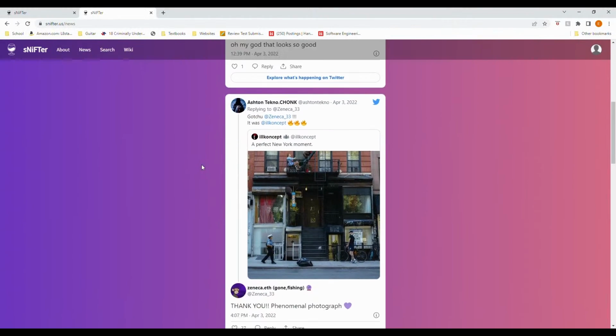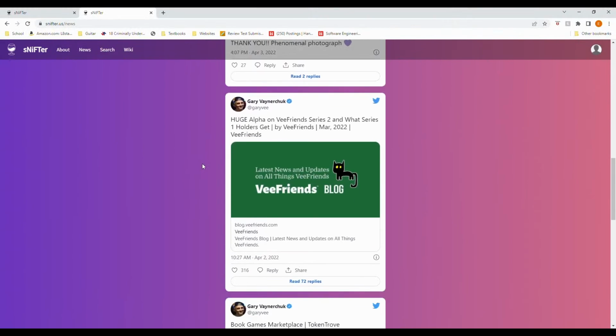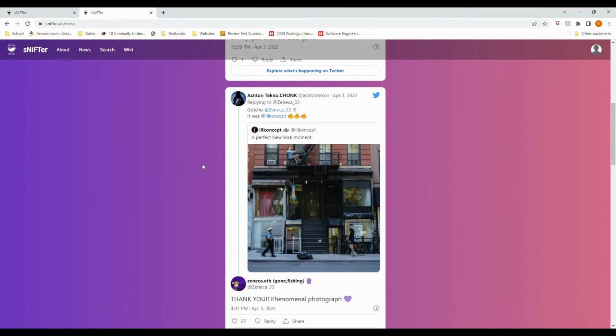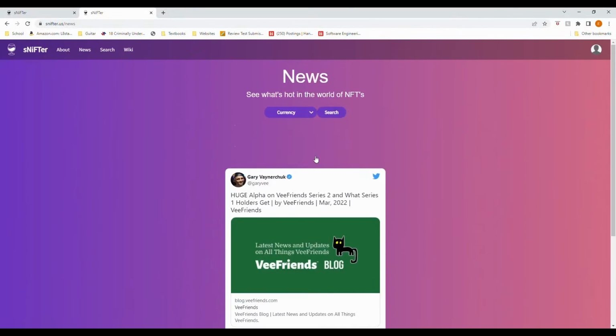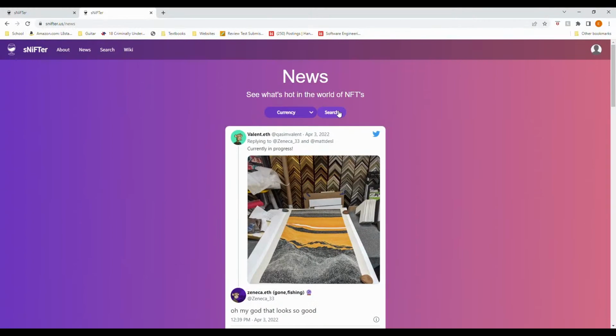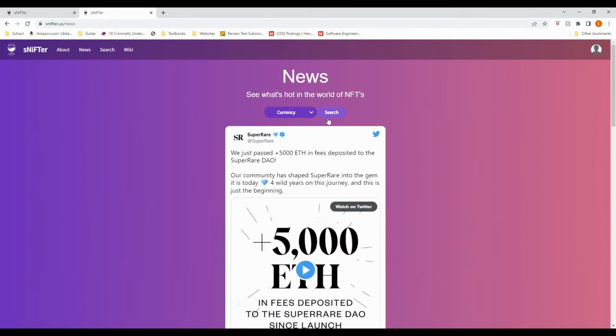This allows our news page to act as a central hub for the community to easily keep up with the current events in the NFT space. To accomplish this functionality, we scrape tweets daily and display the most relevant data to the users.